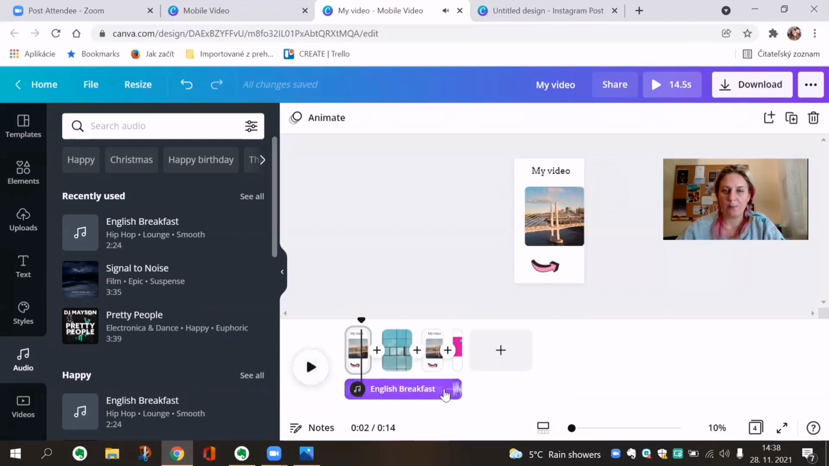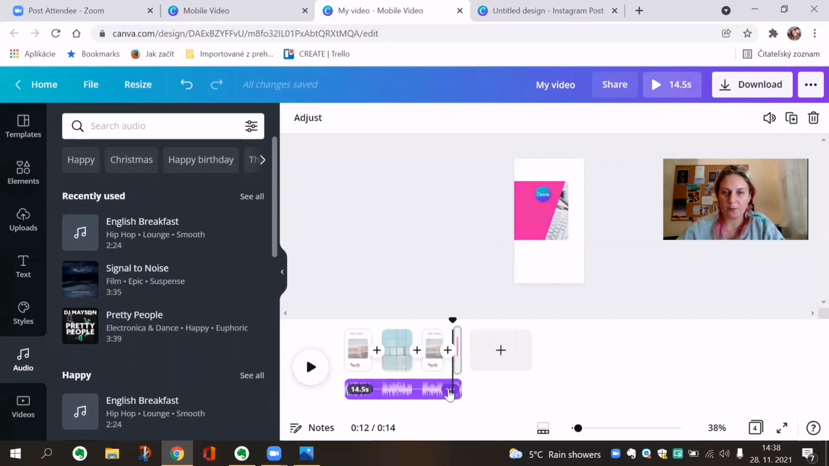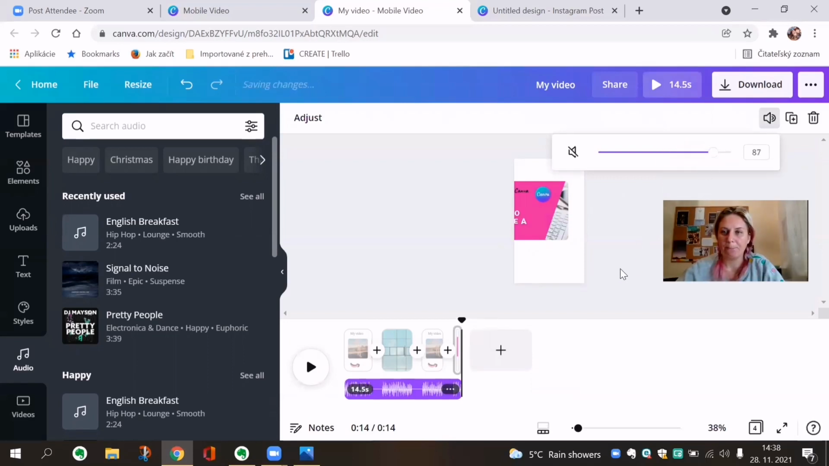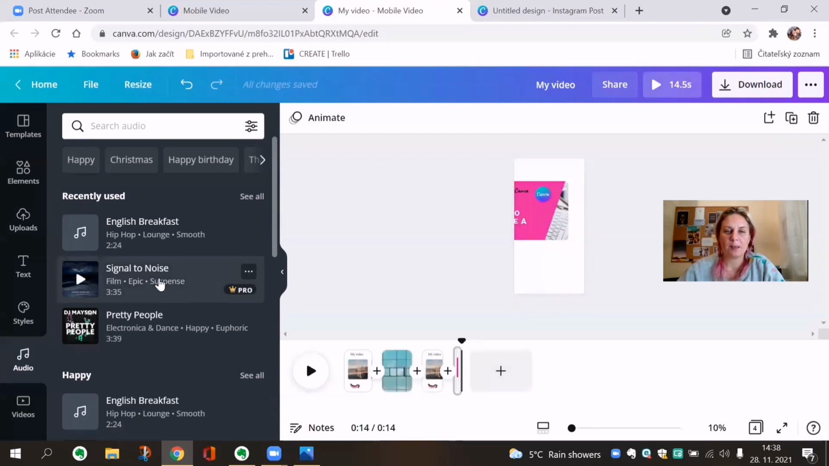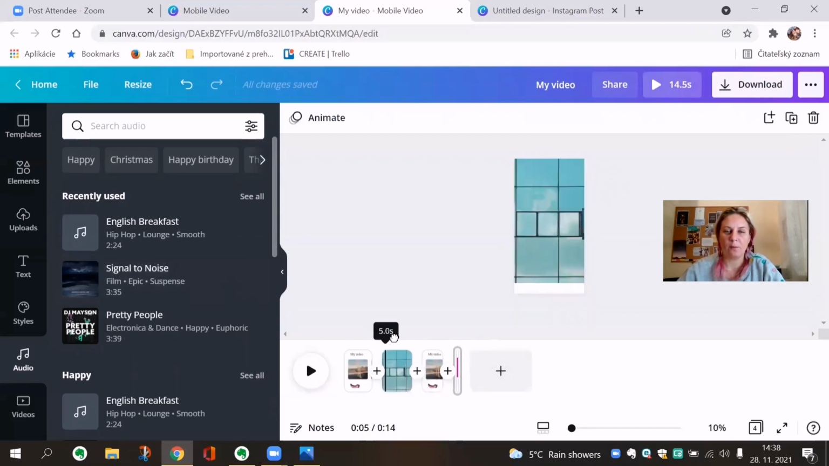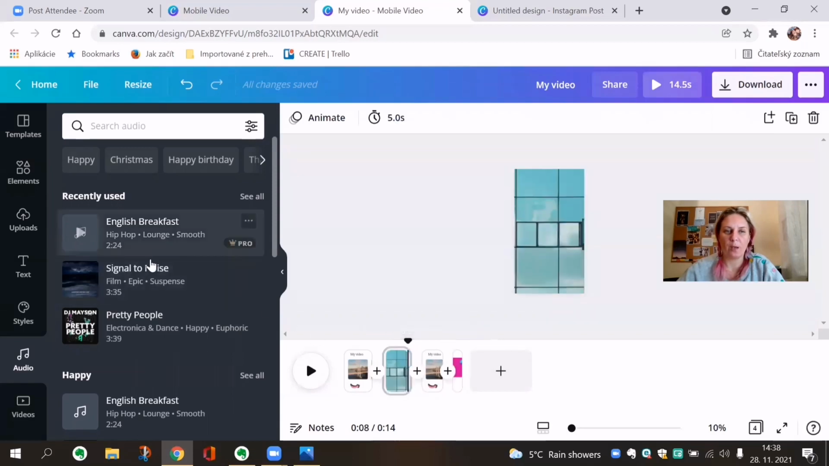Yeah. Now, for example, I'm not happy with the intensity of the sound. So I go again to my audio, 3 dots, and I go to volume. And here you can adjust the volume. Yeah. You can also duplicate it. You can delete it. Okay, let's delete this one. 3 dots, delete.